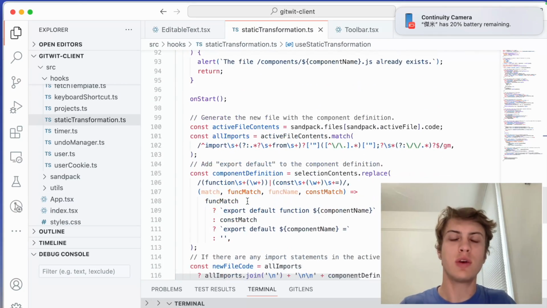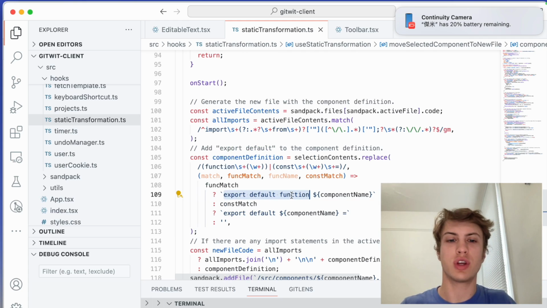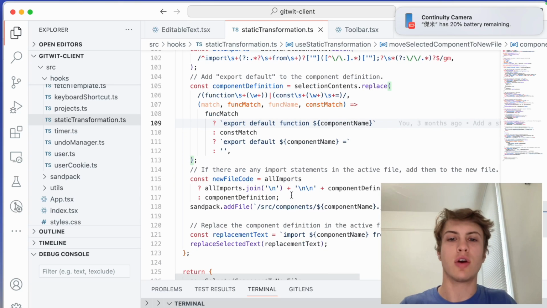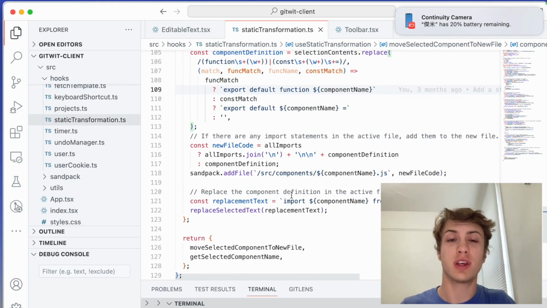However, the way we're doing this right now is all very much hard-coded. We're using regular expressions to figure out what's an import statement and even what's a component. And we're also using hard-coded strings in order to write the code. I think you can imagine why this might not be the best way to do it and what kind of problems could arise from doing things this way. So the question is, is there a better way to do this?